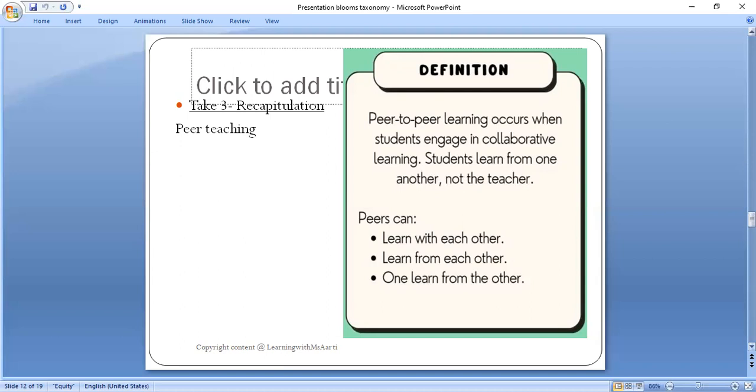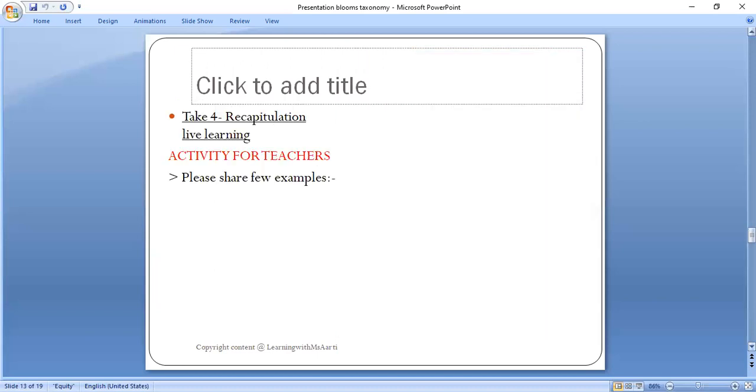The next take for recapitulation is peer teaching, or in other words, peer learning. Peer to peer learning occurs when children engage and we encourage them in collaborative learning. Mind it, when we do not encourage them, they hardly engage. So we have to encourage the children for the same. Students learn from one another, not every time from the teacher, right? That is why peer learning is very important. They learn from each other, and when they learn from each other, they recapitulate more and more.